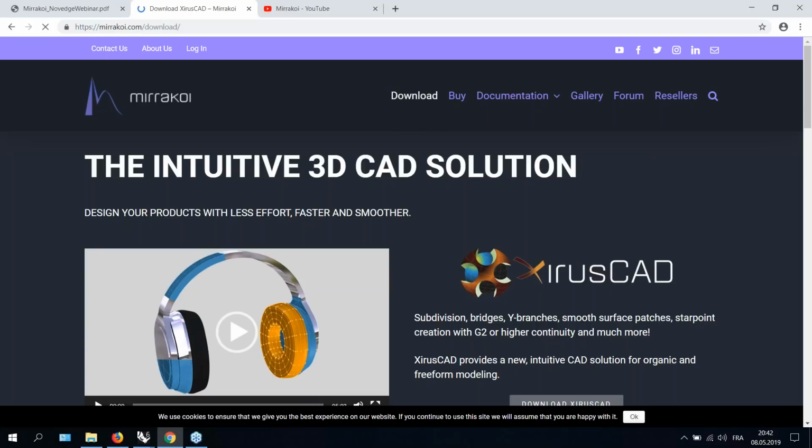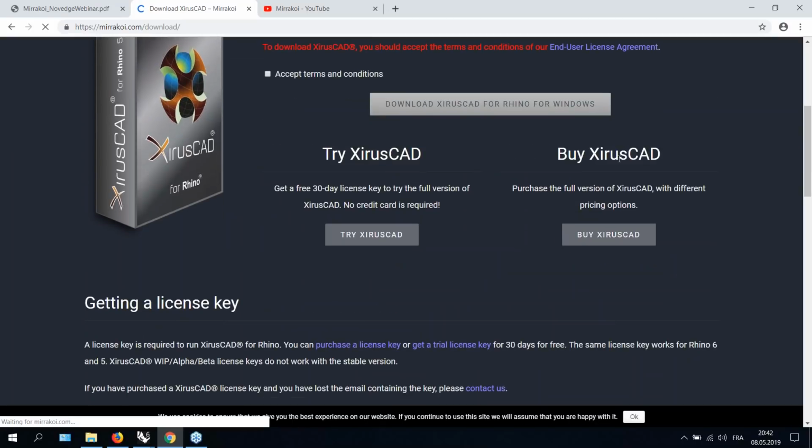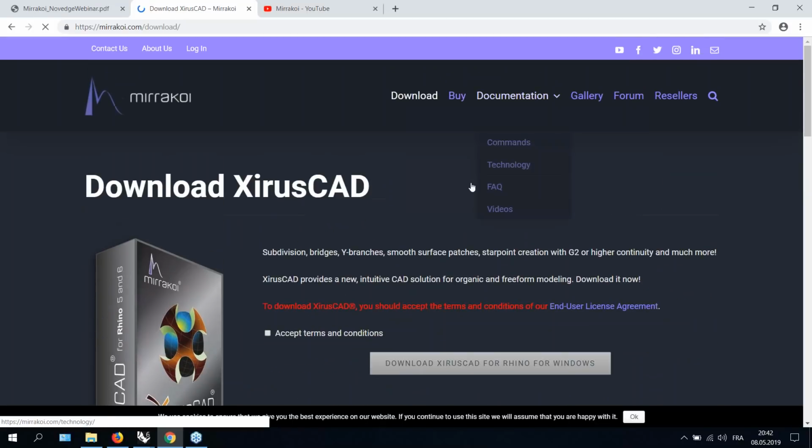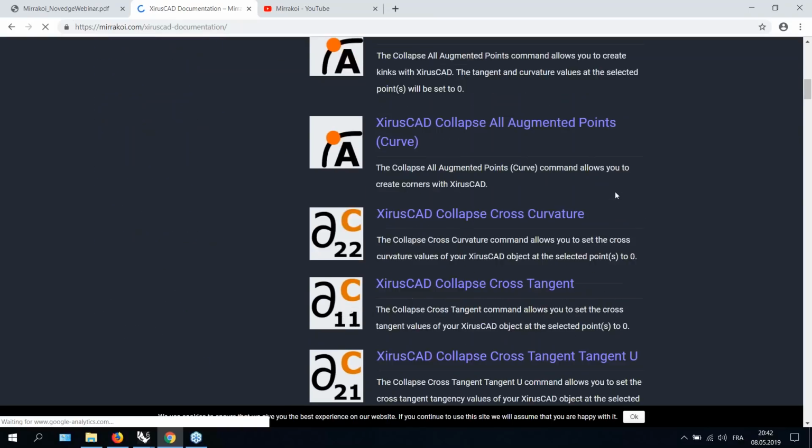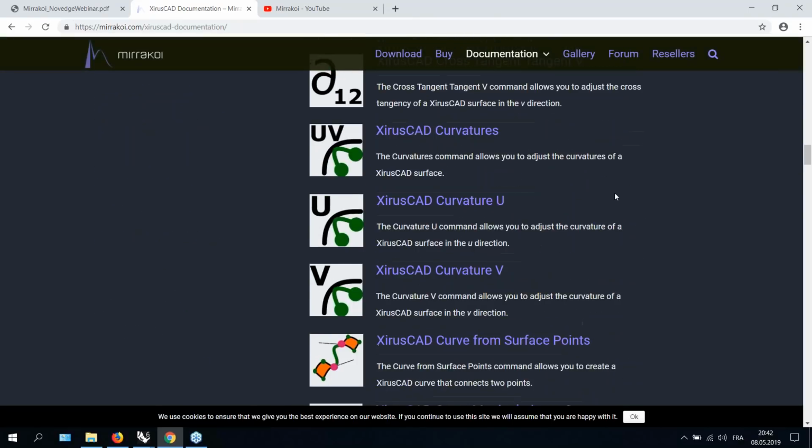So you can actually just go to download, and then you can very quickly try XirusCAD and have a free trial for 30 days. Then we have this panel here with documentation, which has all the XirusCAD commands listed alphabetically.